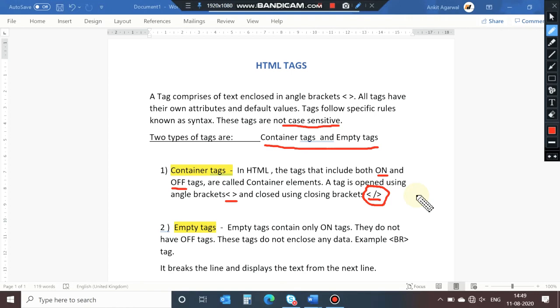Now next is the empty tag. An empty tag contains only the on tag. They do not have an off tag. It means it is not required to close the empty tag because they are already single line tags.